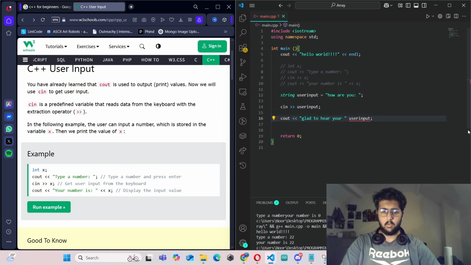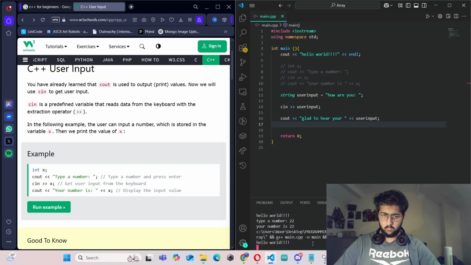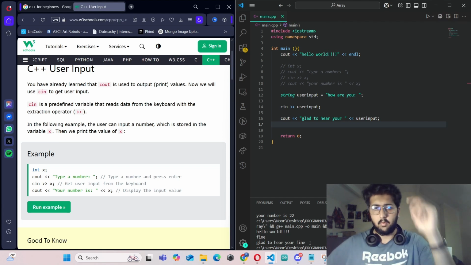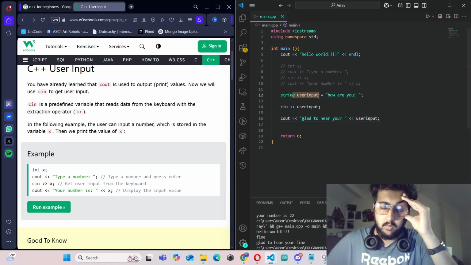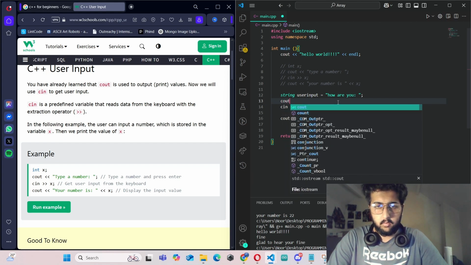Oh, okay. I need the arrows. There. Okay, so it's not printing string user info because they're only asking for an input. We're not printing this out at all. So what if we did something like this?